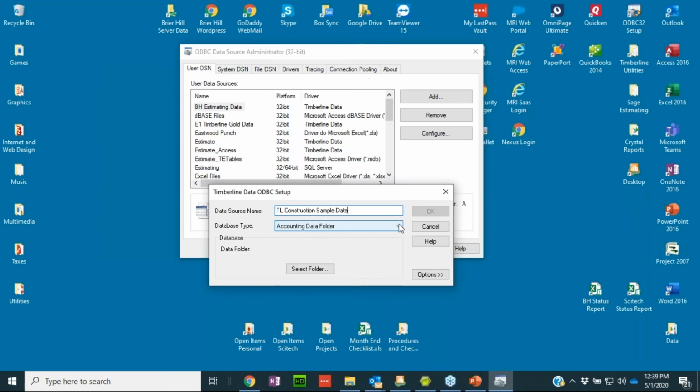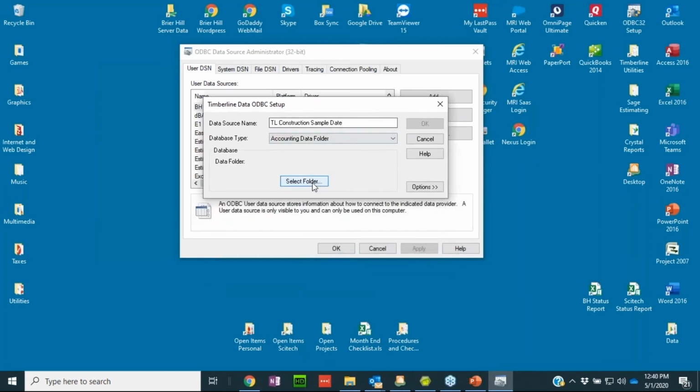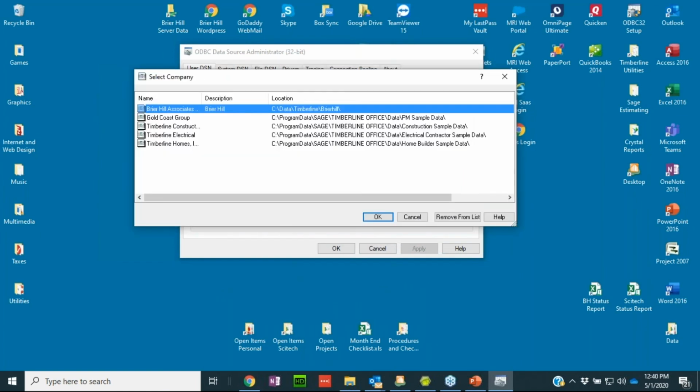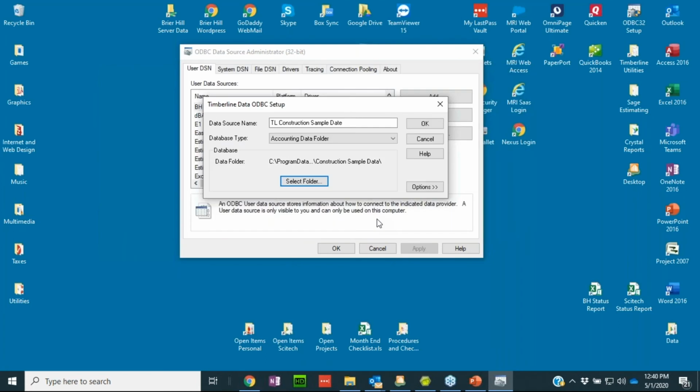The next thing we have to do is say what kind of database you are looking at. The two options you have: am I looking at accounting data or am I looking at estimating data? In this case, we're going to be doing accounting data. The next thing is we're going to select the data folder that we want to work with. When I click that, you get the same dialog box that you see when you originally start Sage. In this case, I'm going to use the construction sample data. And we click OK.